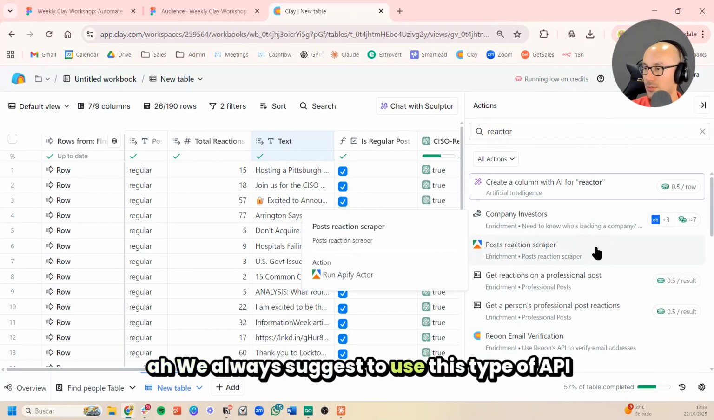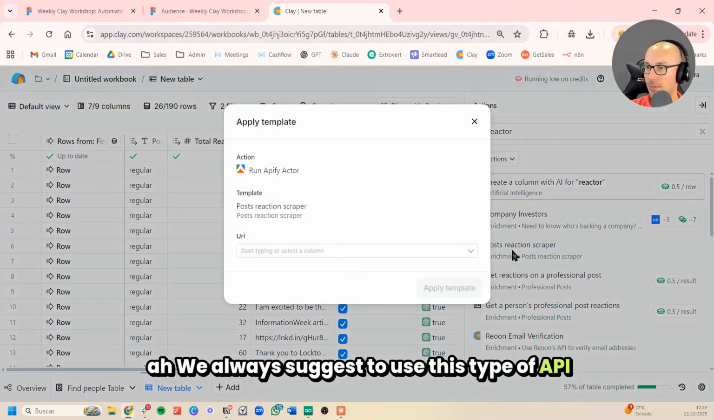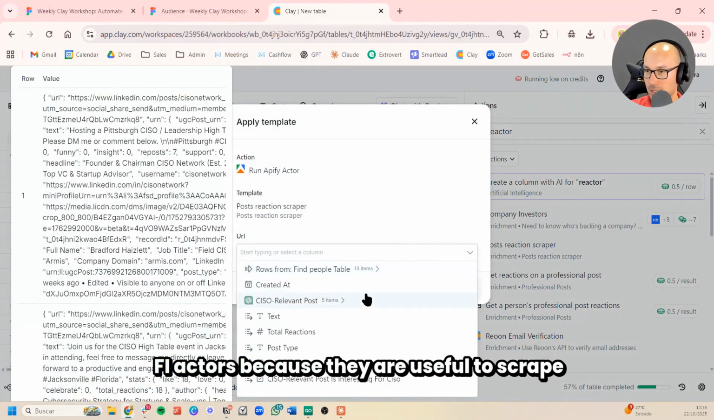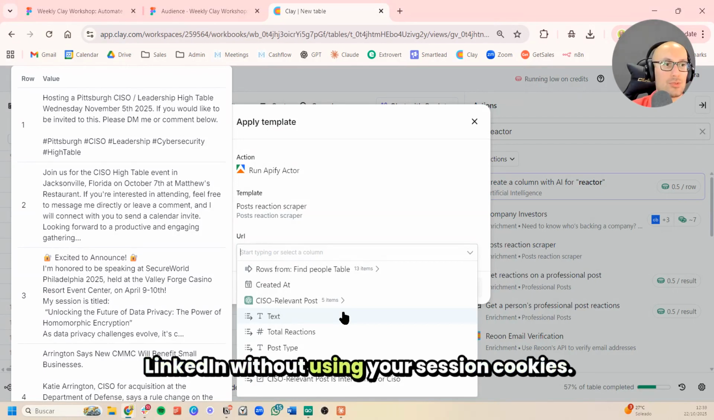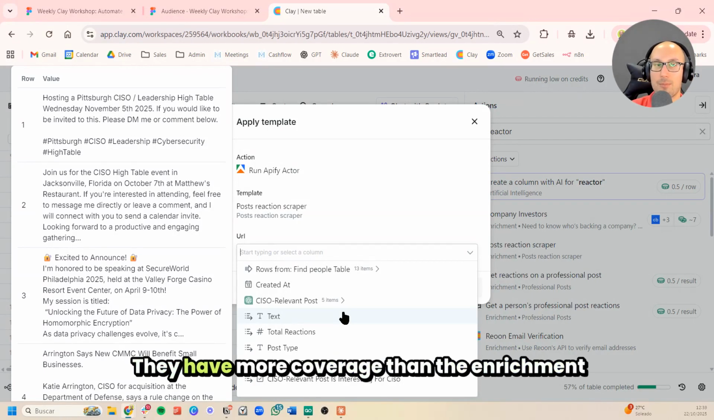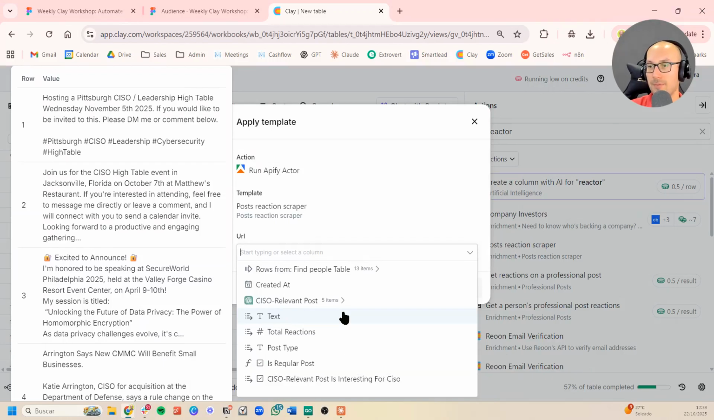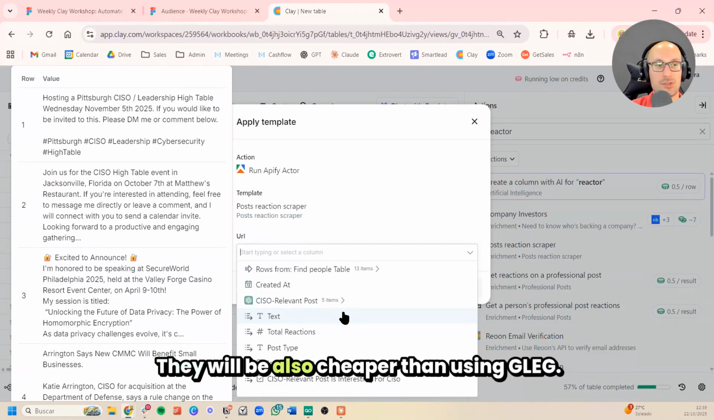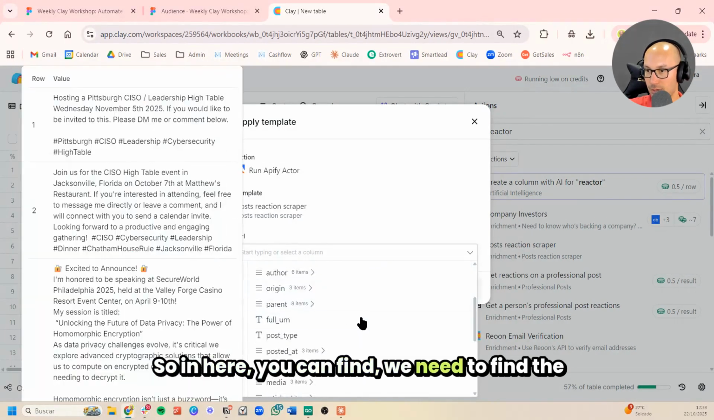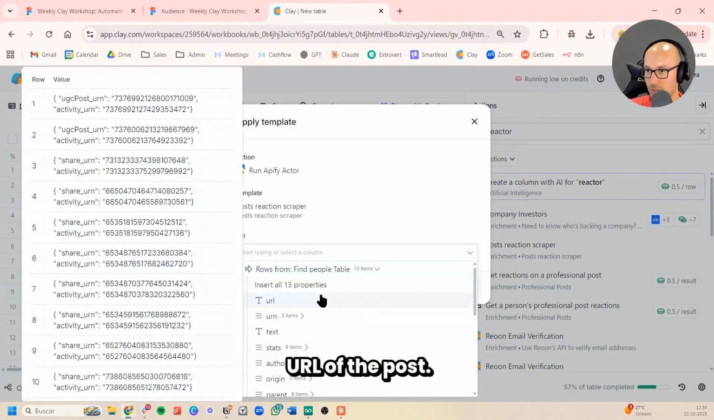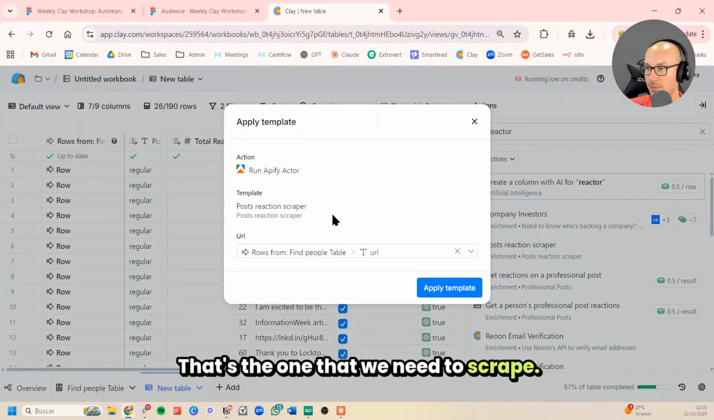We always suggest using this type of Apify actors because they are useful to scrape LinkedIn without using your session cookies. They have more coverage than the enrichment that you have in Clay, and they will also be cheaper than using Clay. So in here, we need to find the URL of the post. That's the one that we need to scrape.